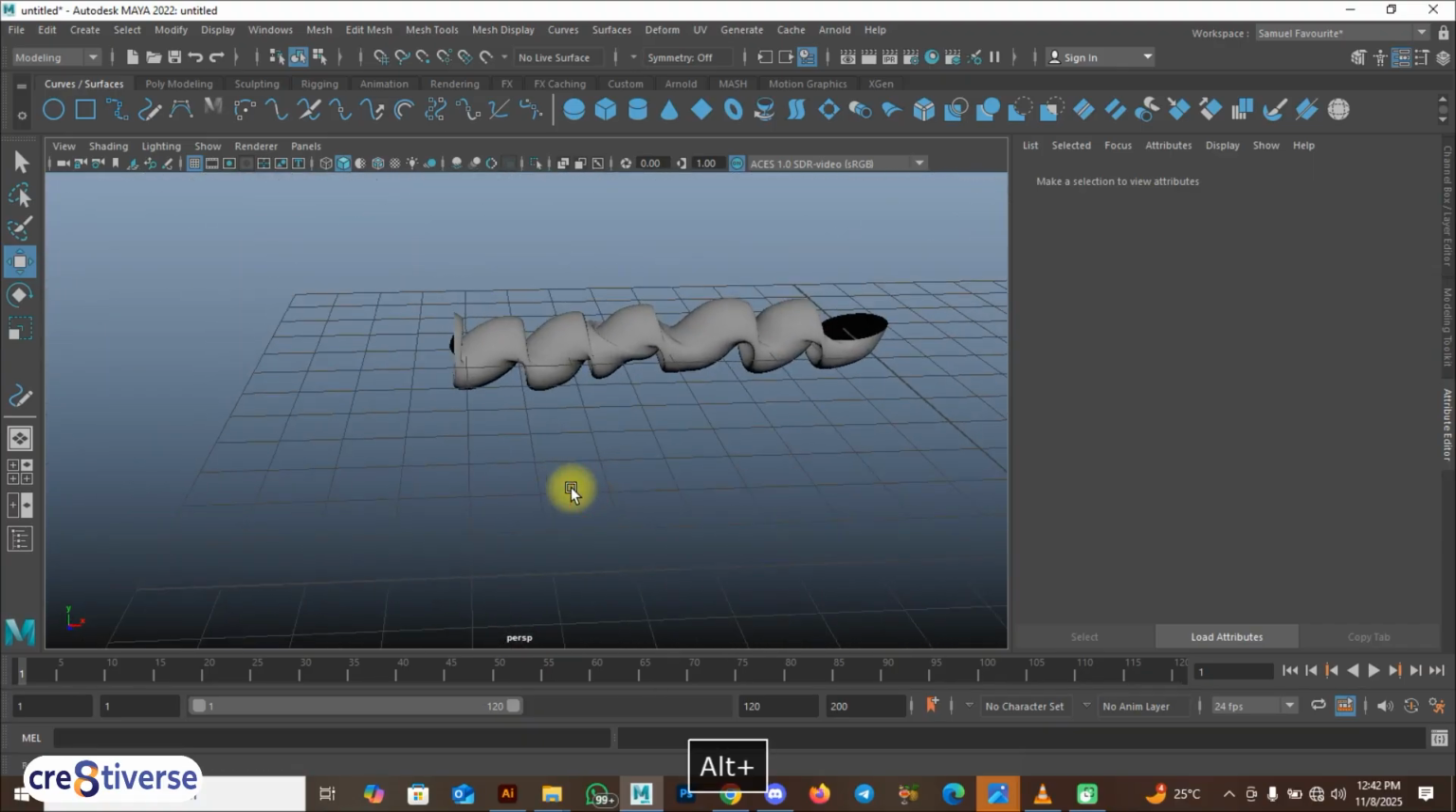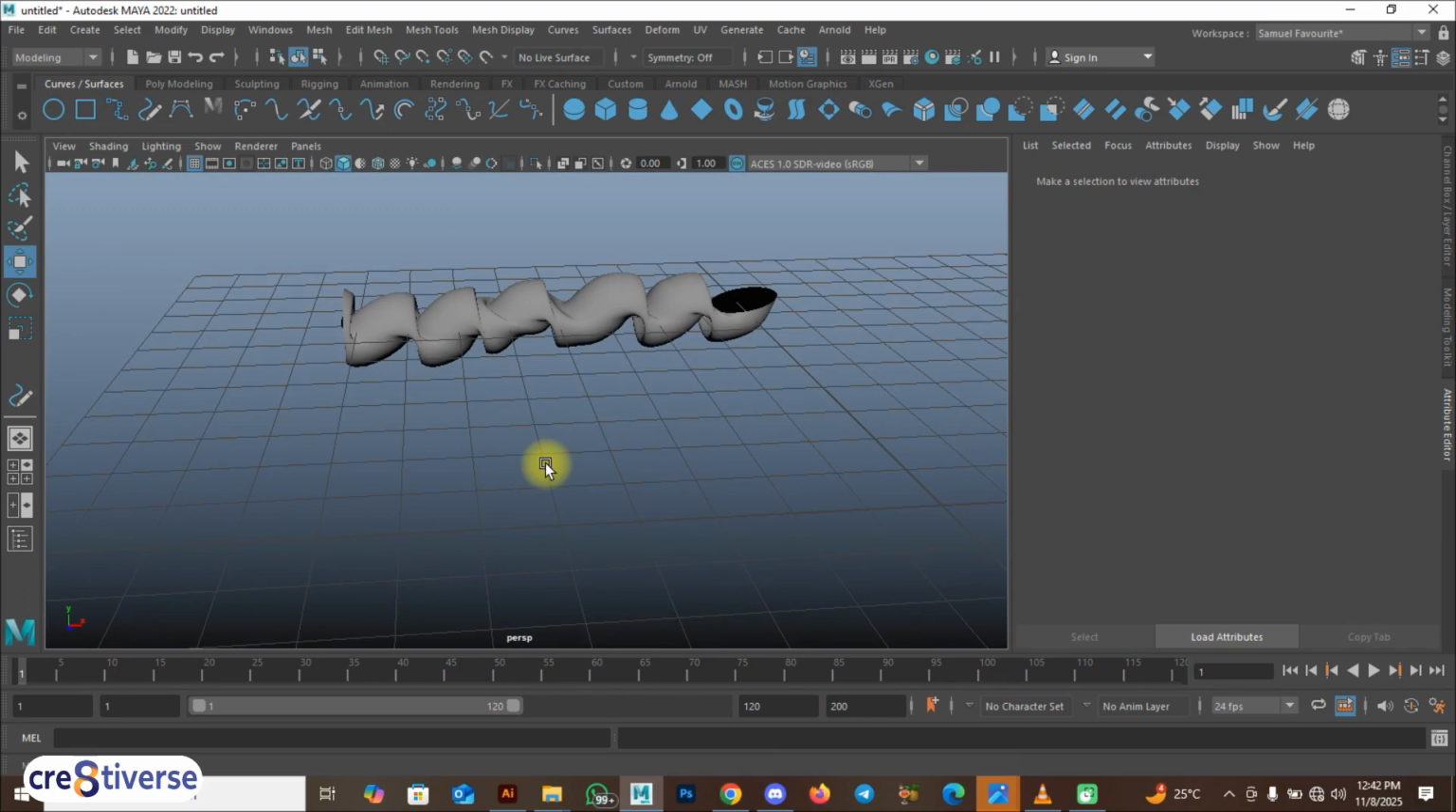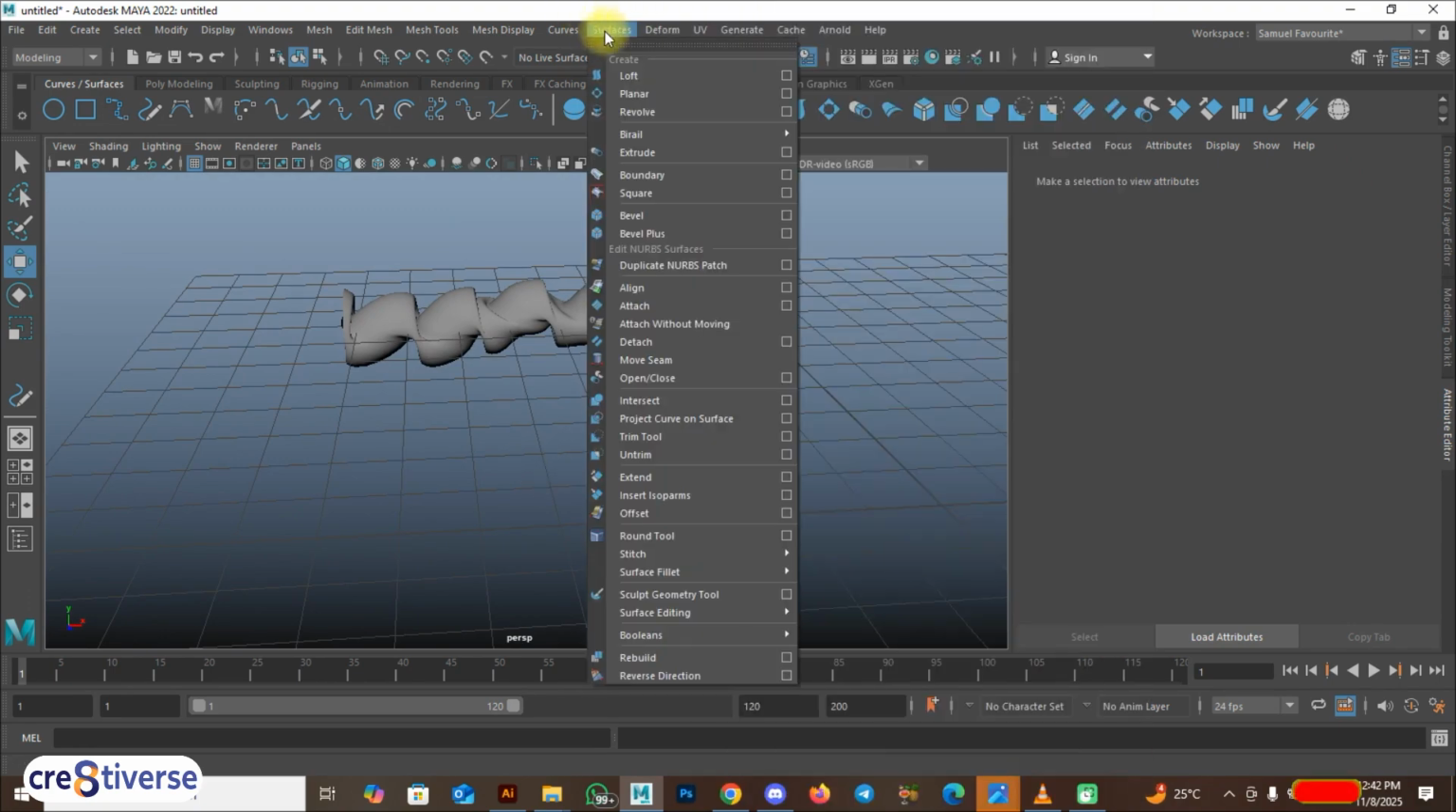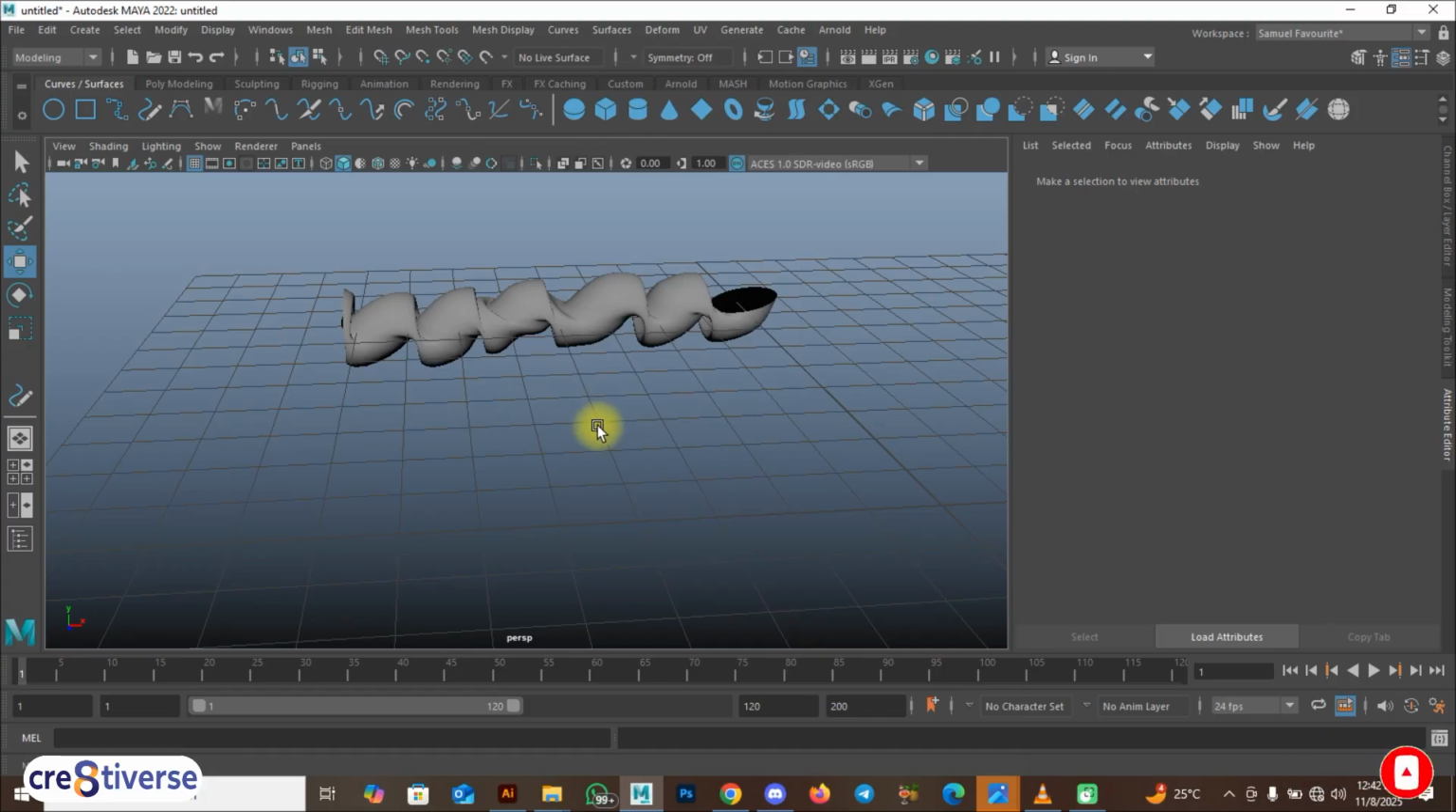Okay, so hope you got value for this class. See you in the next class where we'll look at other options here: planar, revolve, birail, detach, and so on and so forth.